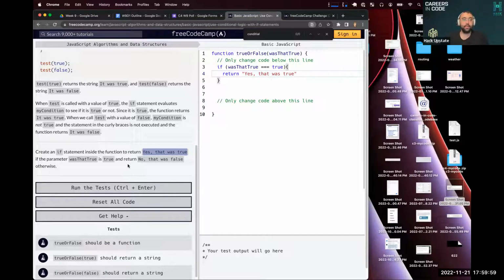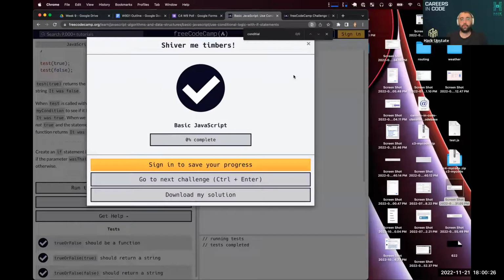And then it's also going to say return no, that was false otherwise. So with any if statement, you can do just the if statement, you can do an else if statement, or you can just do an else. And the else is going to say return no, that was false. We run that, we get our check mark.